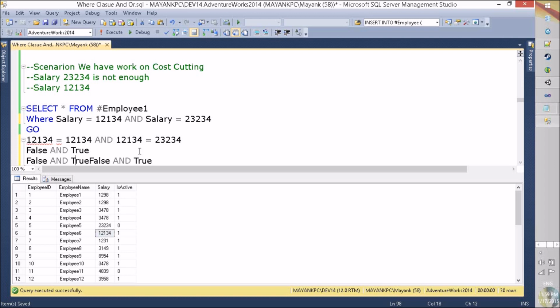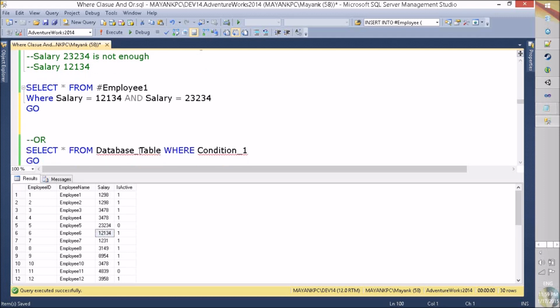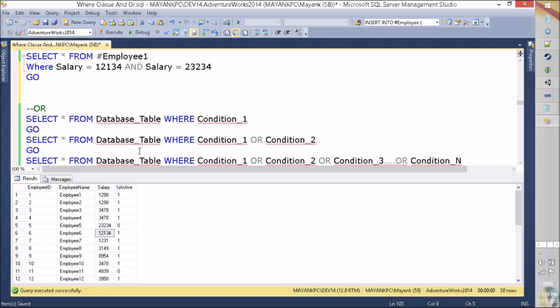So I want this for this scenario. Okay, now how to handle this scenario where I have to find employees with salary 23234 and 12134? For this we are using the OR clause. Why OR clause? This is our OR clause, and let's understand what the OR clause is.